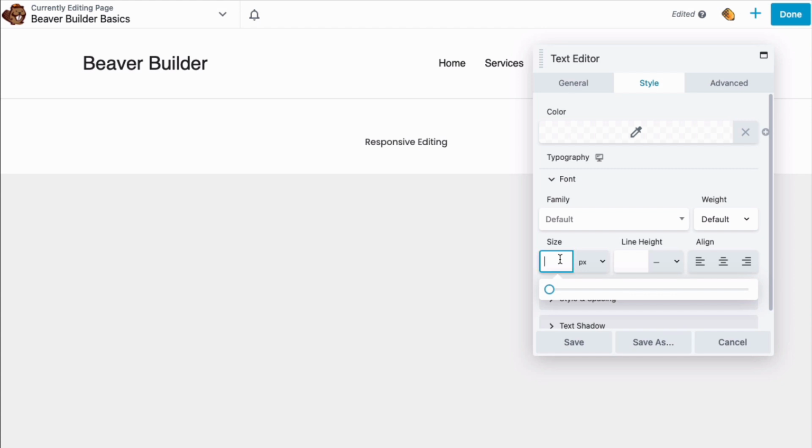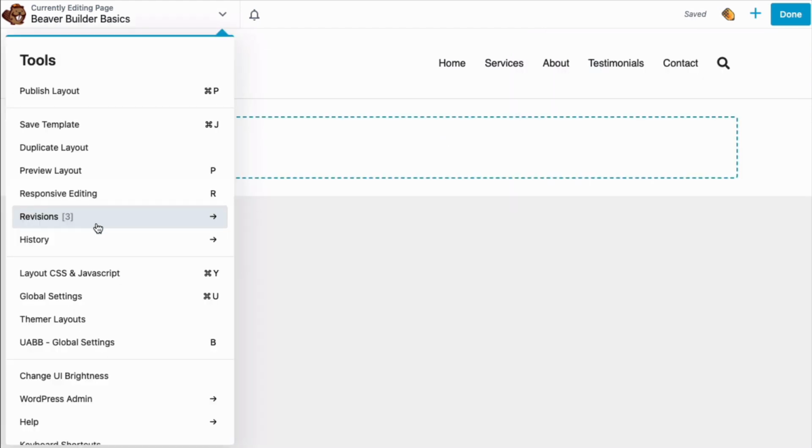We definitely need to make this a lot larger for desktop view. The next tab is Revisions. The Revisions tab will display the previously published revisions available to revert back to. The number of revisions available is displayed here in brackets. You can see I have 3 revisions so far.